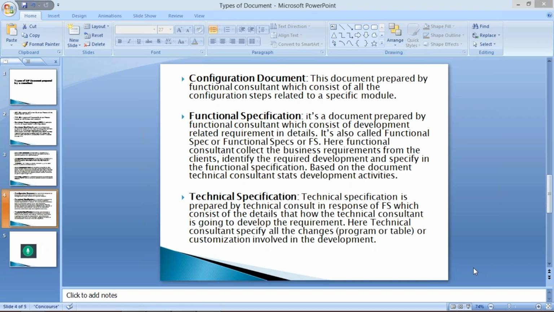The functional consultant is going to receive the requirement. We have to gather the requirement from the client side, and based on that we have to prepare the functional specification document, where we specify the exact requirement. This document is then sent to the technical consultant, and verbally also we can make them understand what exactly we are looking for.